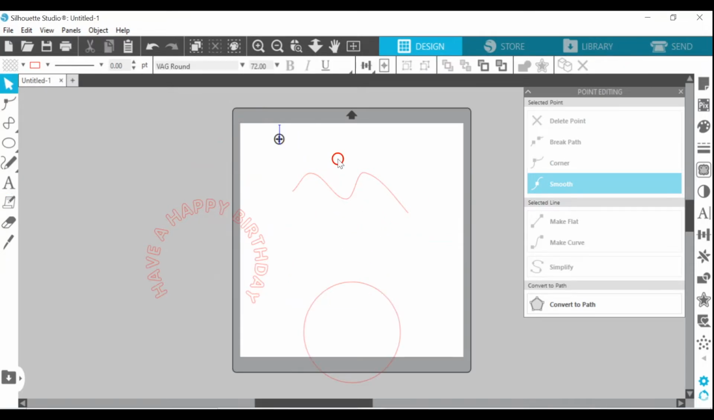If I type up a new phrase and move the locator, the text will run along the line, and you can see how it will follow that path. We'll cover a lot more on fonts in a separate video.